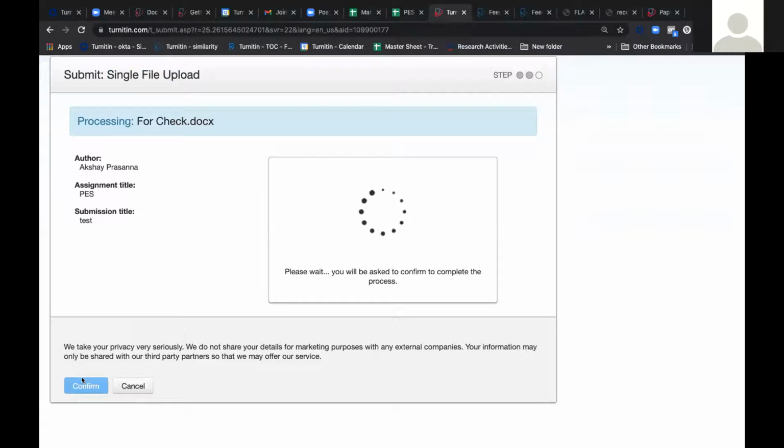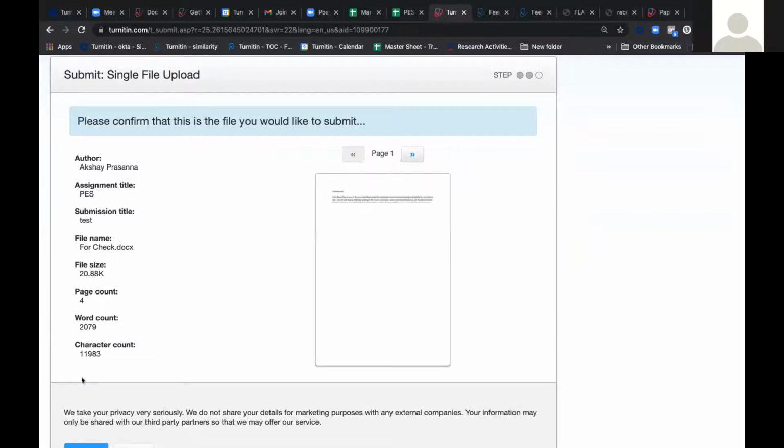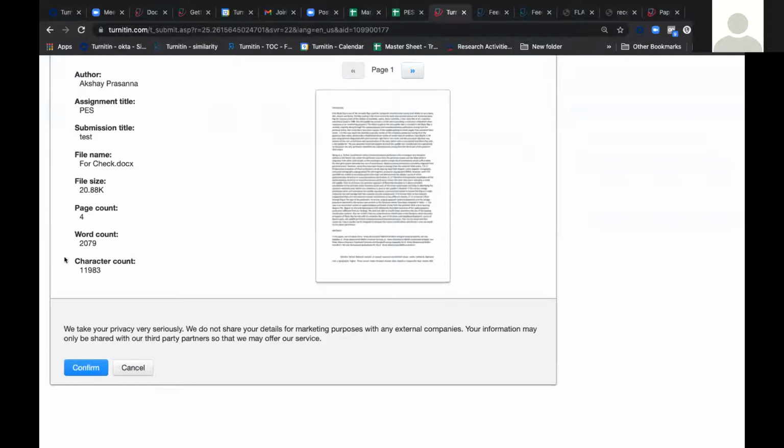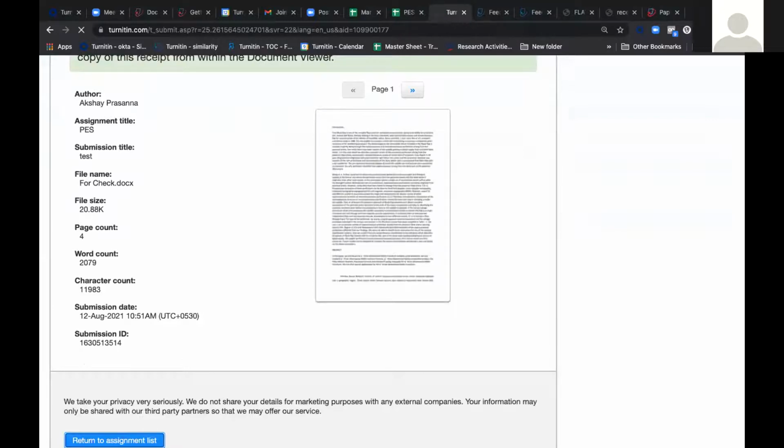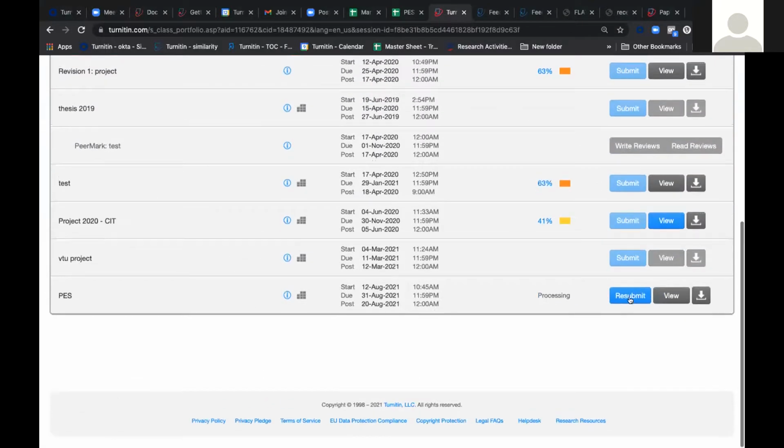The student can also resubmit. I'll show you if you have given an option. You can see here how many documents, how many words, how many characters there are; everything it will tell you, as a faculty and as a student, both ways. So once they submit, if they have to make some changes, they can use the resubmit option also.